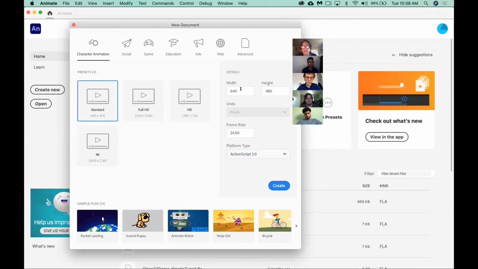This is what we're looking for. 640 by 480, 24 frame rate, ActionScript 3. Please click create.